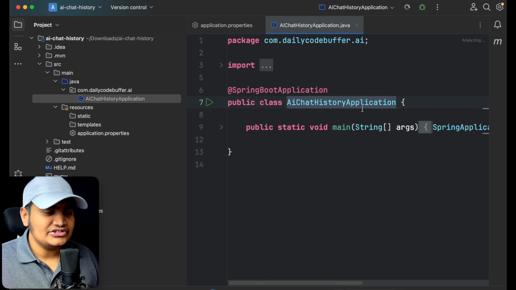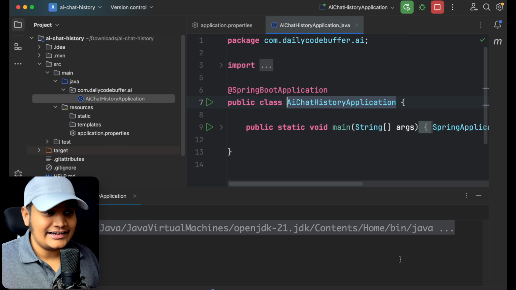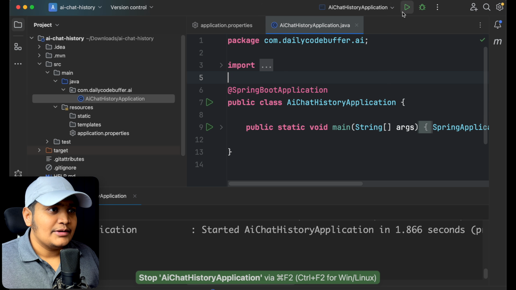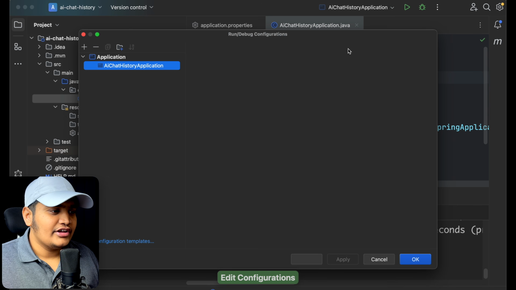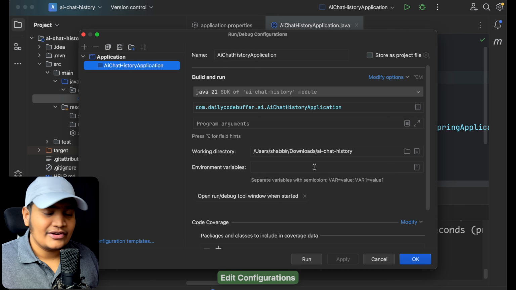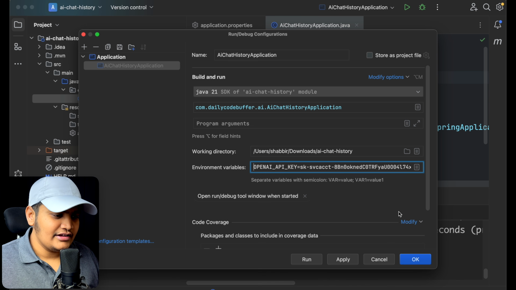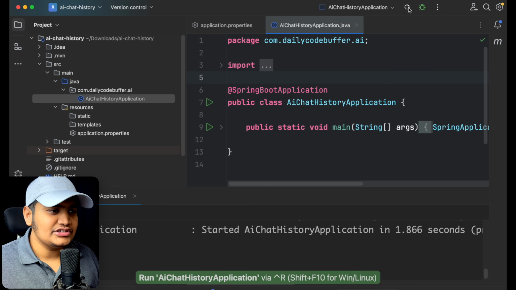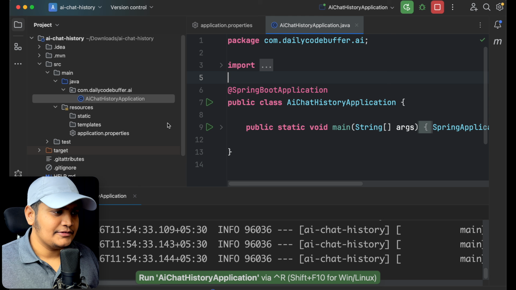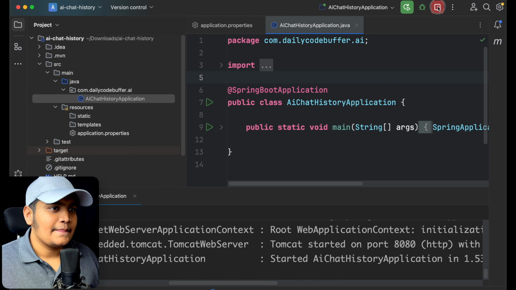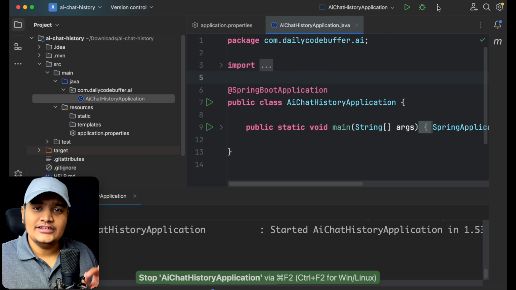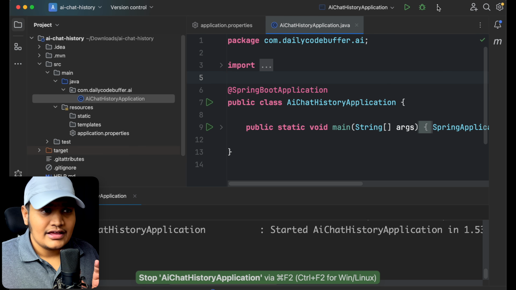Let's start the application. It should fail because I have not set any environment variable. Okay, so let me go here, edit configuration, and within the environment variables, let's add everything. So I have added this information, the OpenAI key and everything. Let me just apply. Okay, start the application, and it should work. Okay, the application started.